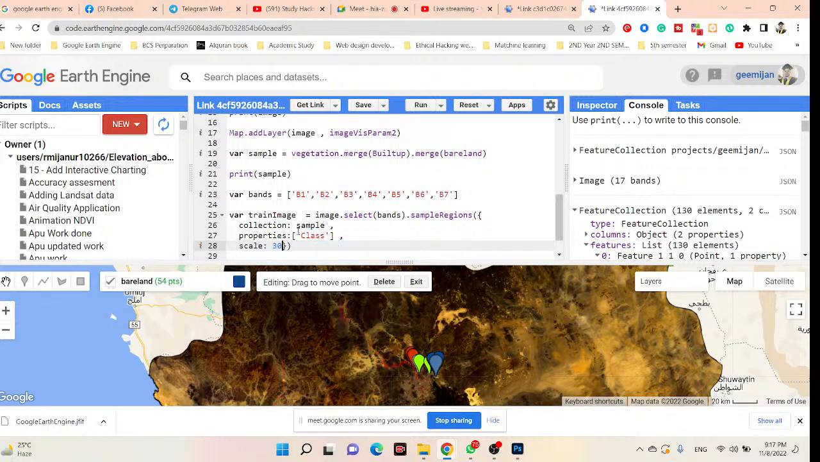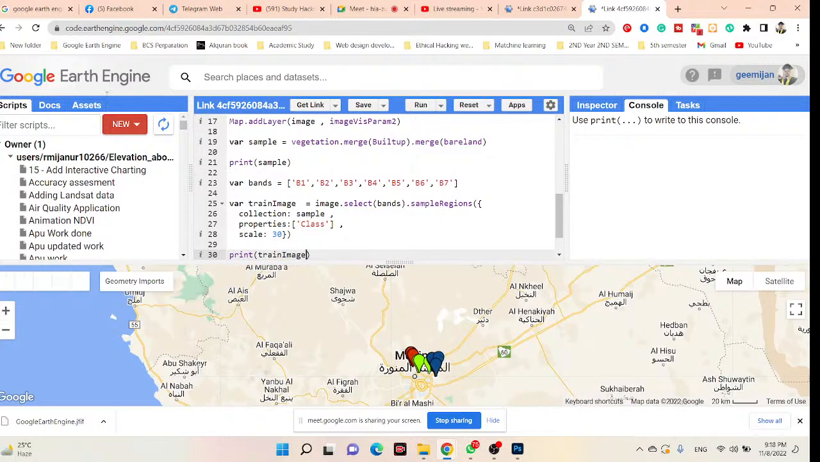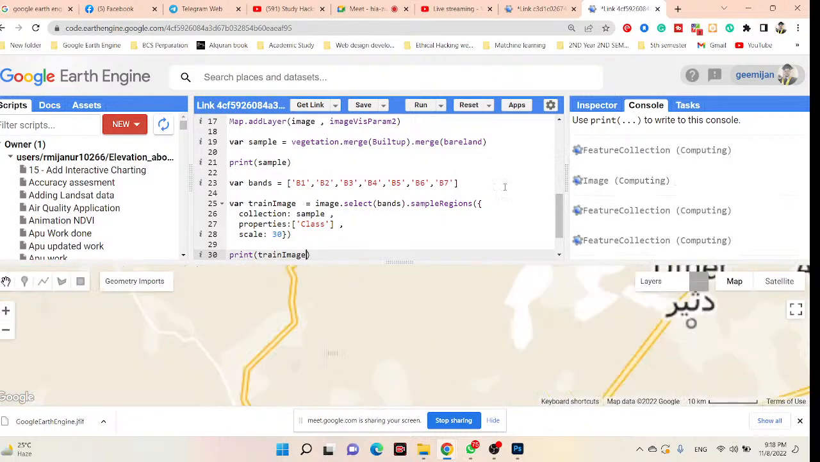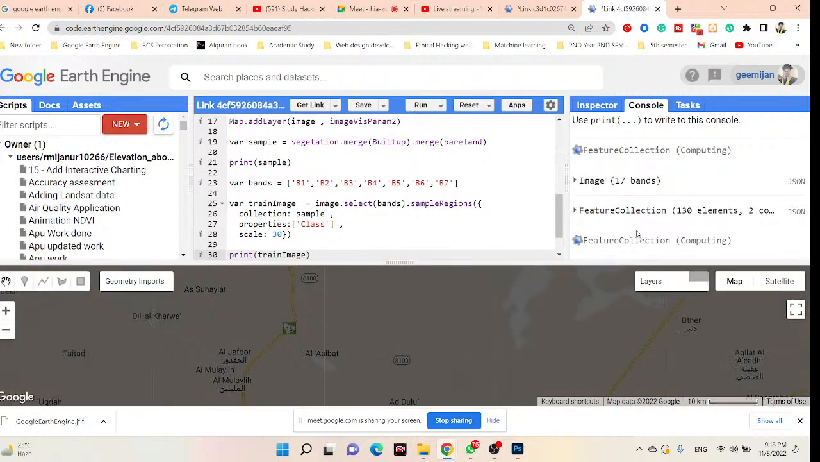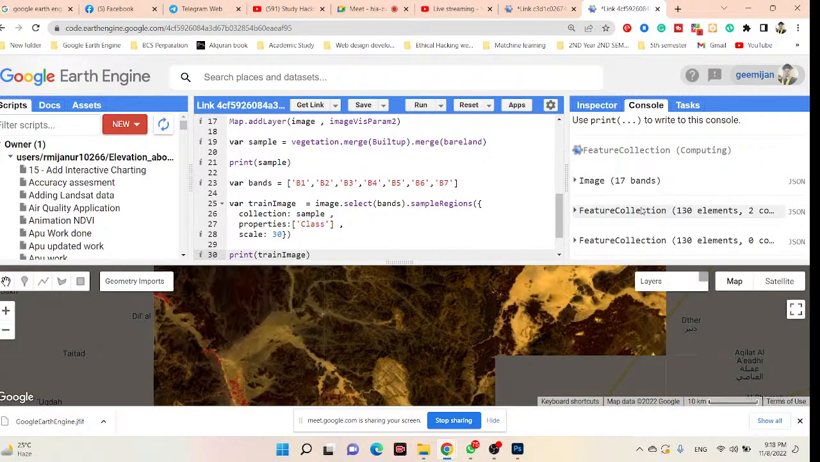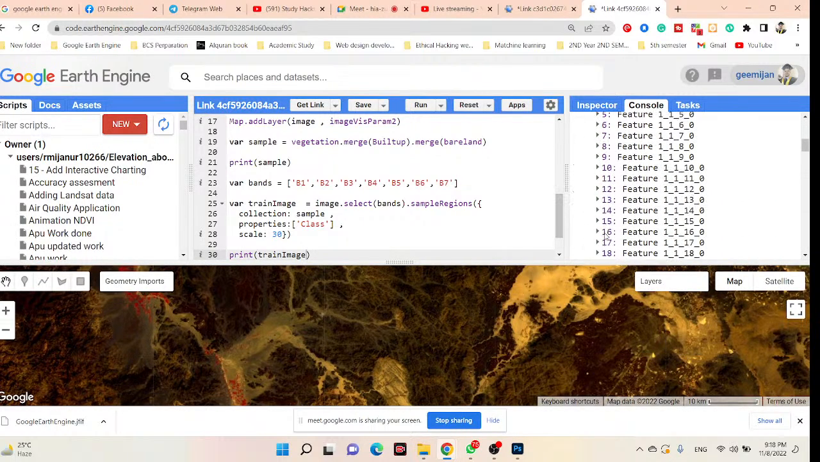So now I want to print this. So I simply print and call the train image. Simply copy the variable name, paste here and click run. So now you can see here it is printing all of the bands, extracting the band values. So I simply click here and go to the features. Here you can see all of the training points I want to get in here.